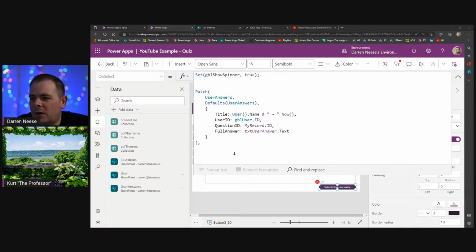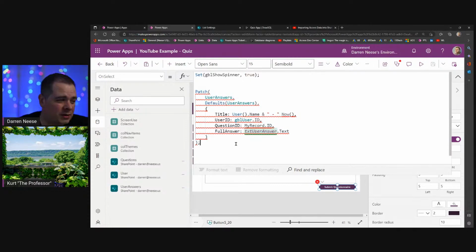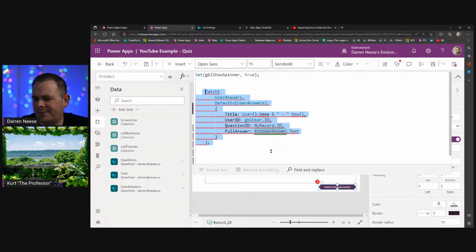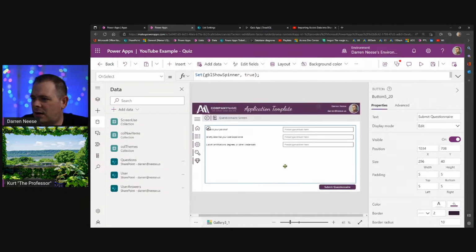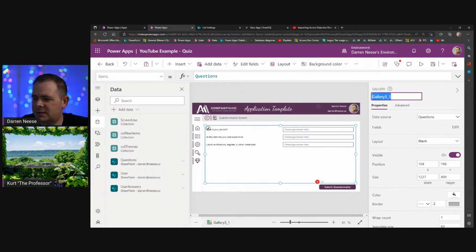But okay, so this is our patch statement, and we're going to put this inside of a loop. I'm going to indent this over at least once. What I want to do is loop through every item within that gallery. Now, what is the name of a gallery? Well, let's say gallery questions.